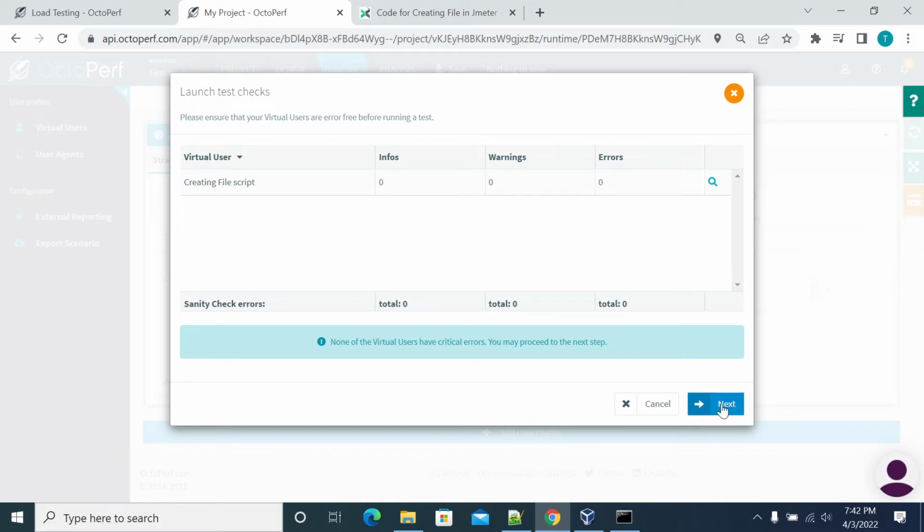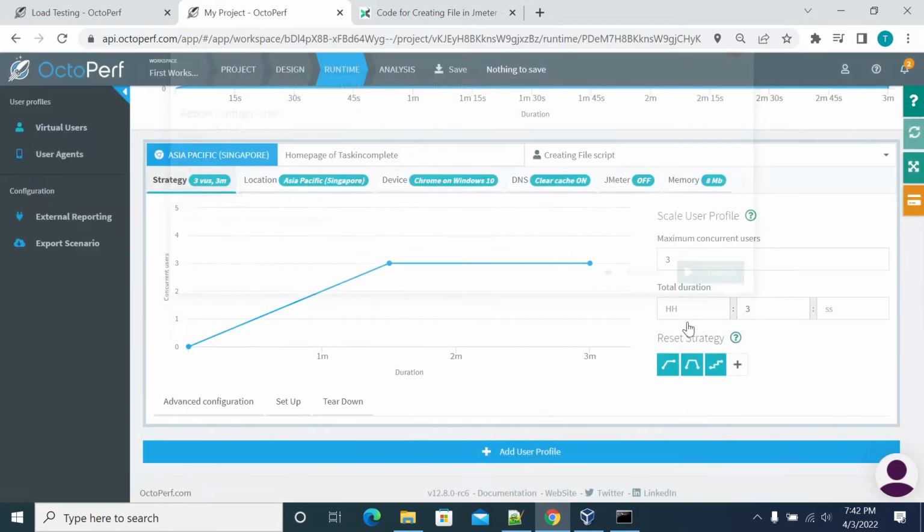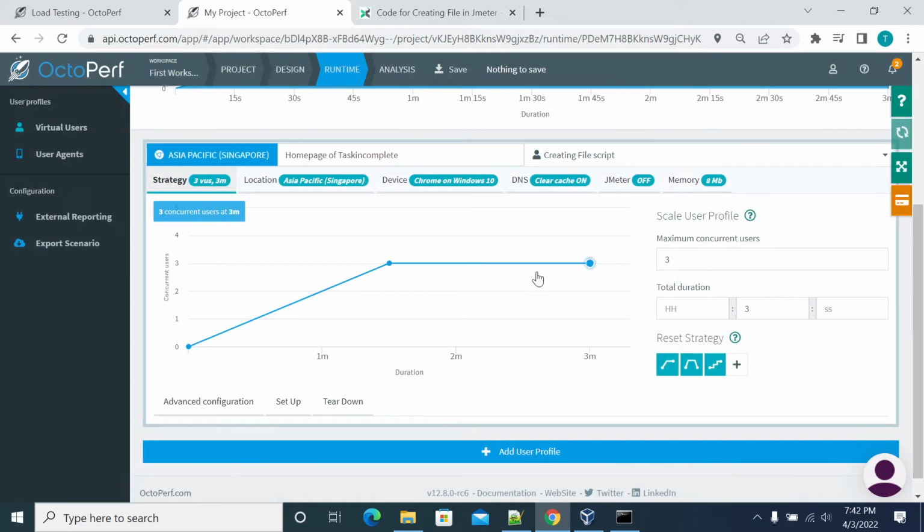Running the script. So the test will be launching now.